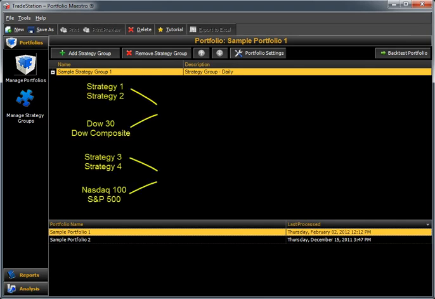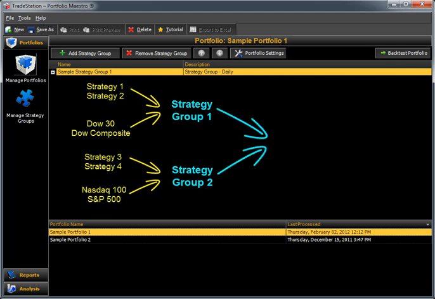Strategies and symbol lists are grouped into what is called a strategy group. One or more strategy groups are saved into a portfolio that is backtested to evaluate the overall performance of all its strategies and symbols. This allows for different strategies to be grouped within the same portfolio.